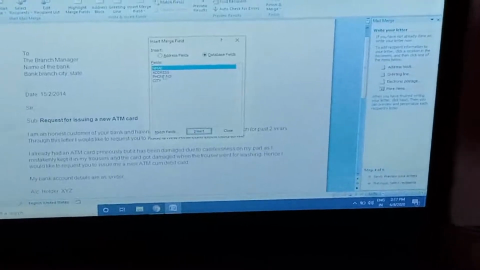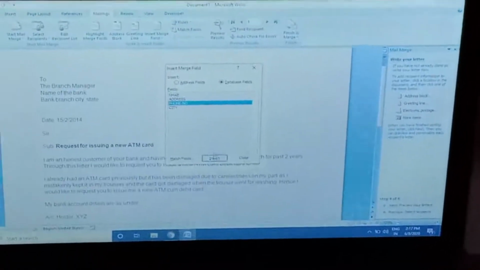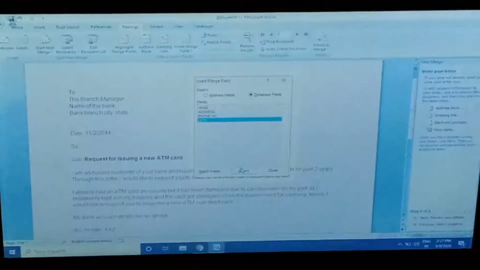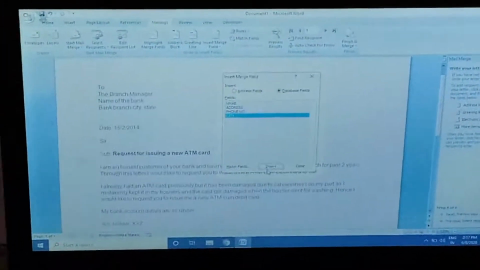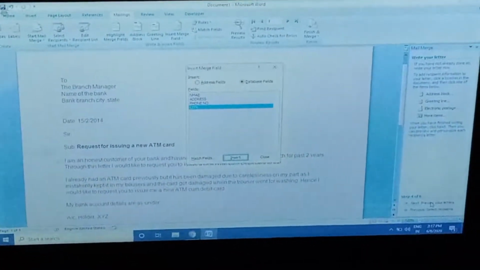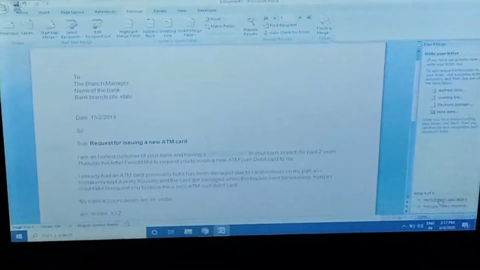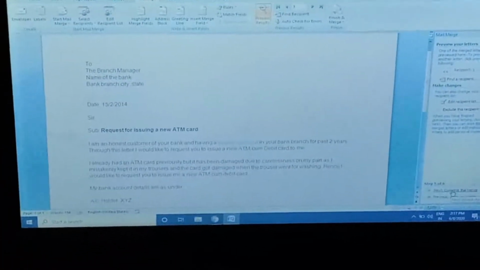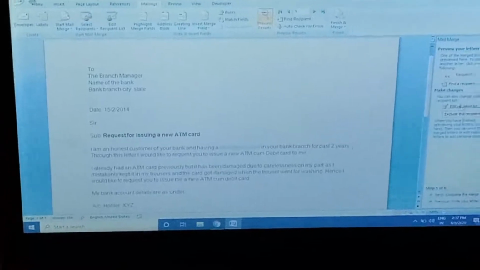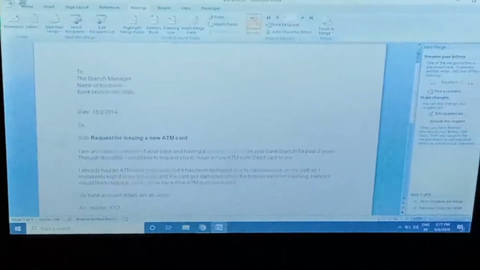Name, insert, address, insert, phone number, insert, city, insert, and just click preview your letter. All the letters have been prepared.